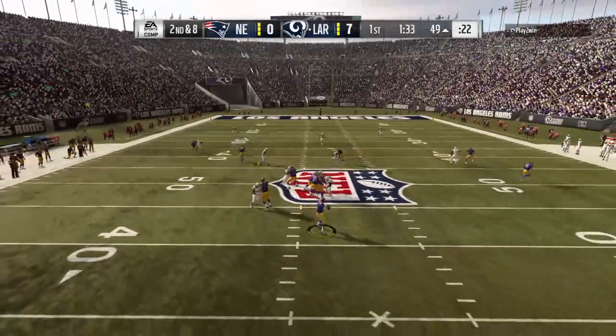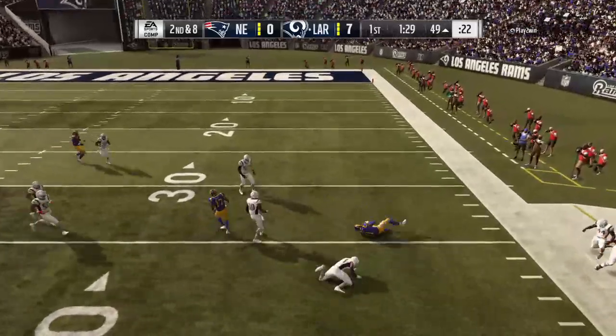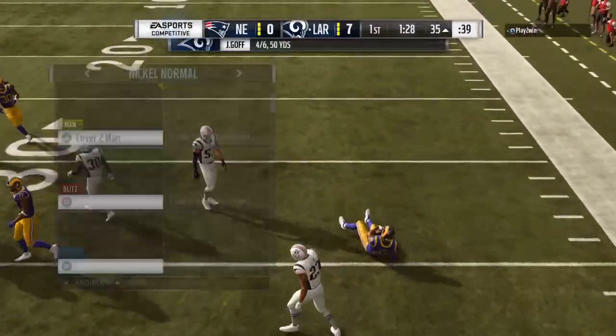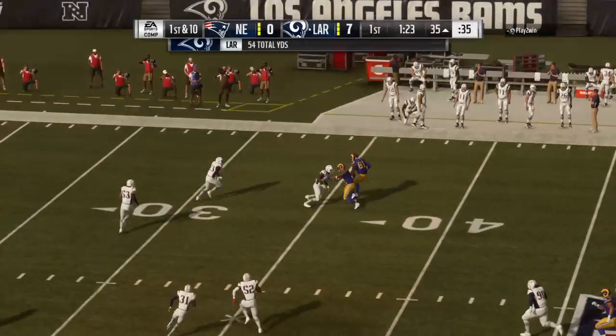On 2nd down, here's Goff. That's caught by his tight end, Gerald Everett. And he's brought down. His first catch, good for 14 there and a first down.